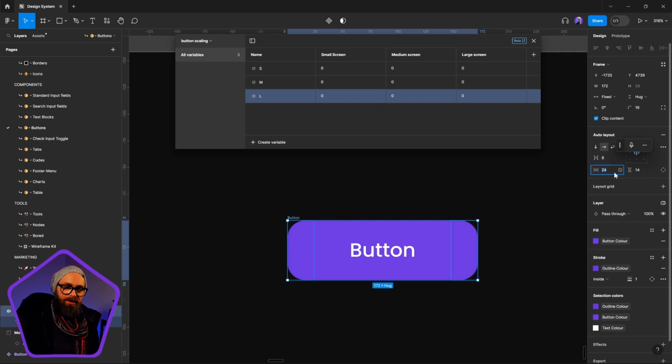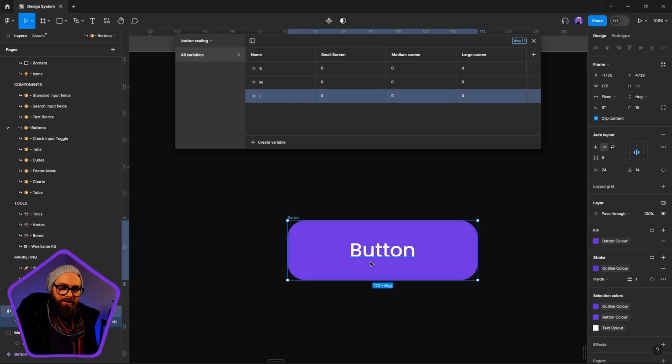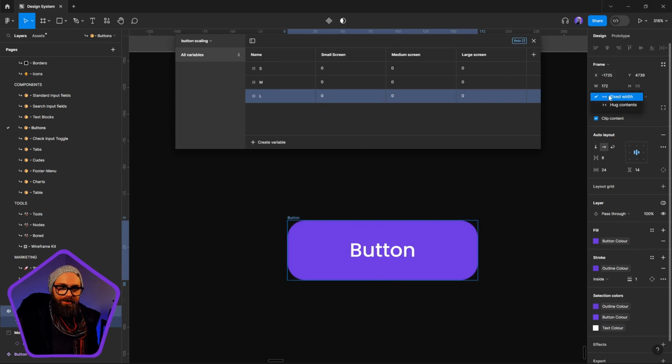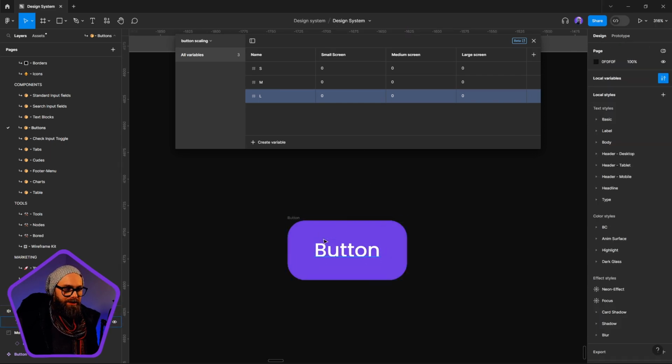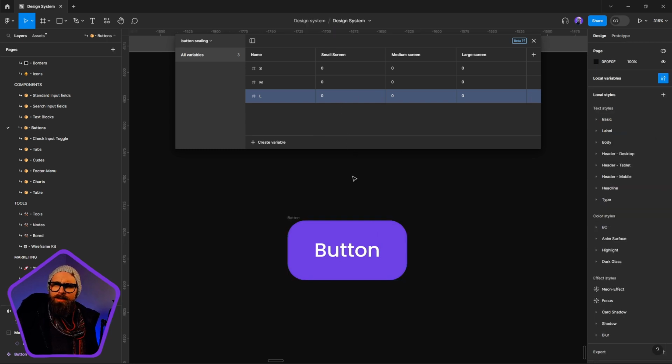Easy. So let me say that this is going to be my large button. I want my button to hug. There we go, my text is also hugging. Great, awesome. What I'm going to do is I see that I have 24, 24, and I got 14, 14, 14, okay? Now, you'll notice that there are 2 values here.